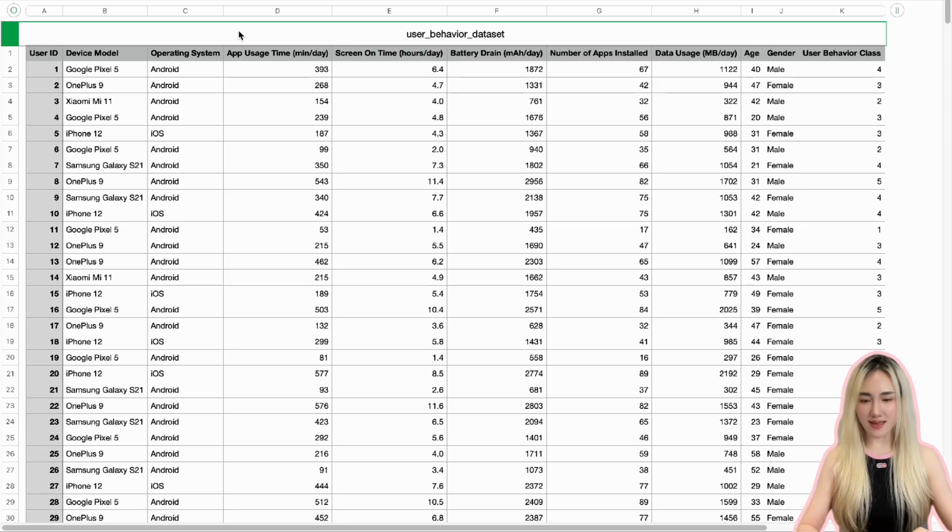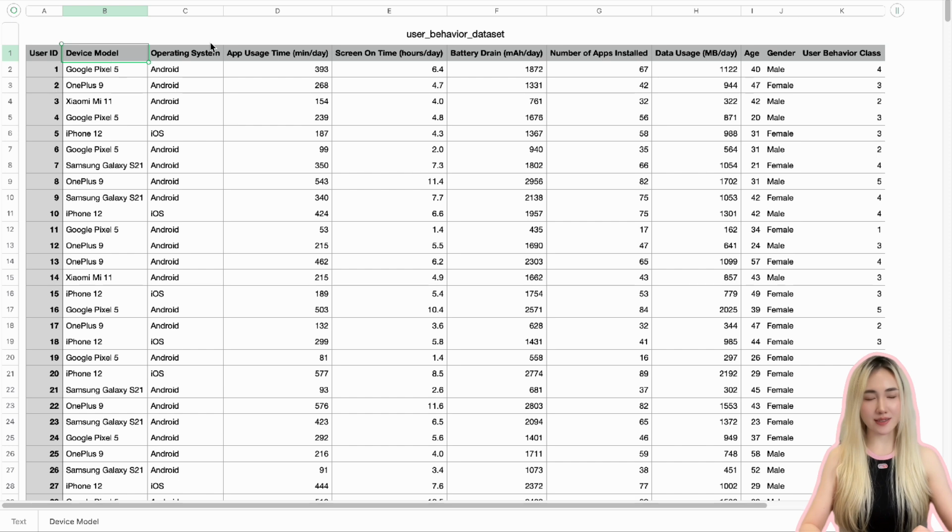Alright. Now let's dive into some live demos. I've downloaded this user behavior dataset, and I will use this file as an example. This dataset includes information like device model, operating system, app usage time, screen on time, battery drain, and more. I will walk you through 3 use cases to show you how Claude can help visualize and analyze this kind of data. If you are following along, feel free to pause as needed to match each step.